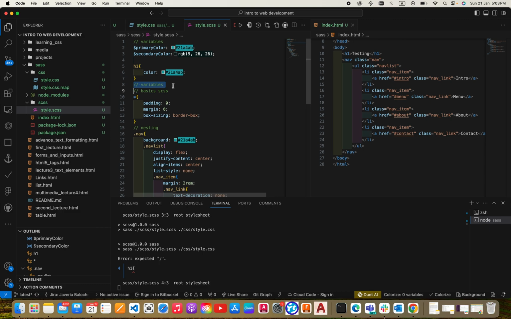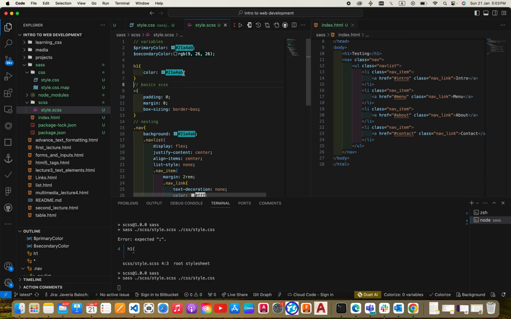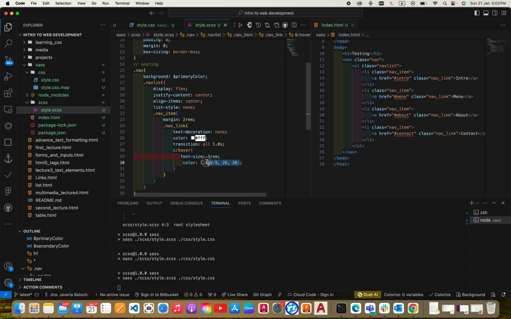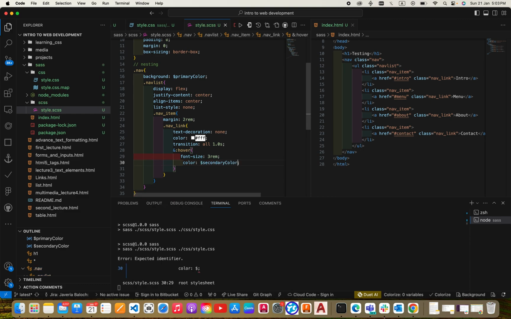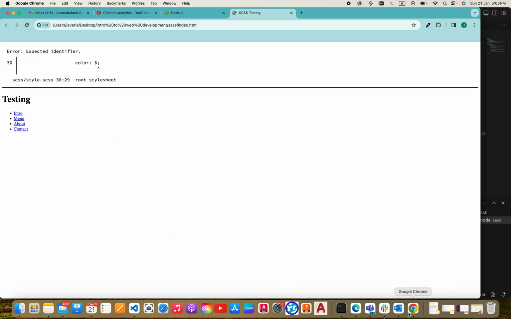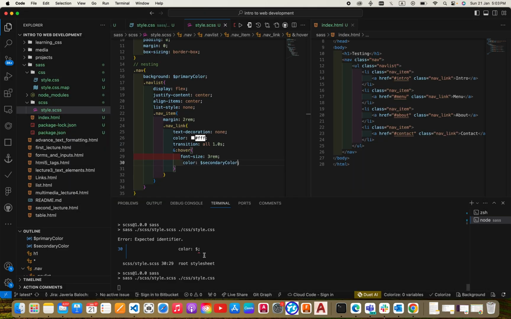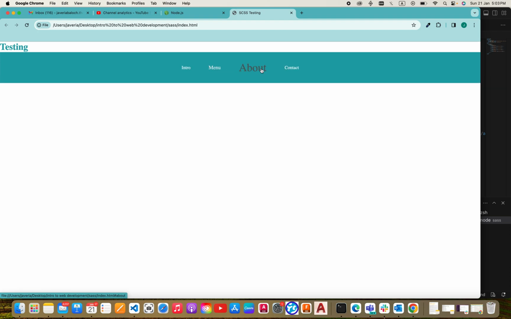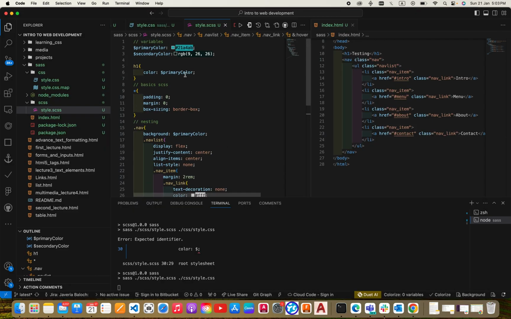I remove this variable tag from here. Now what I can do, I can just come here, dollar primary color, dollar primary color, and here I can type it as dollar secondary color. Come here, refresh. Where is the error, let me check. Oh no, there is no error. Yeah, there is no error. You can see things are working fine, and I can show you the magic now why I changed it.